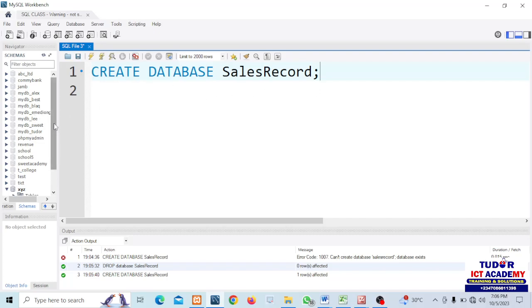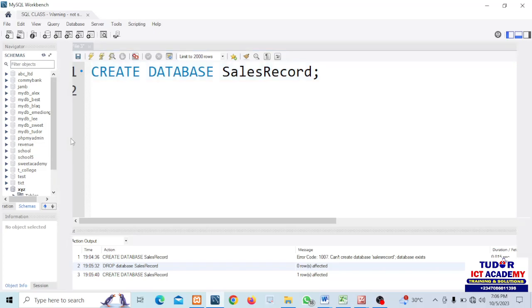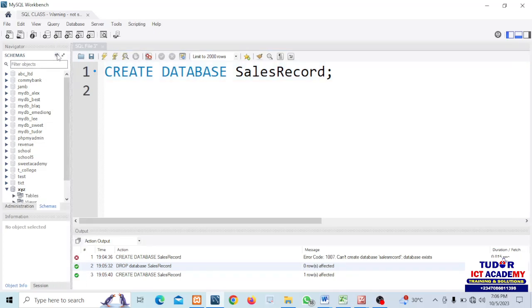Now I have a lot of databases, as you can see here on my screen. You may not have this many, but I have a lot of databases. If I refresh this menu by clicking on this refresh button, it's going to refresh and we have the one called sales record now over here, as you can see. So the next thing I need to do is set this database as the default database, so that whatever code I'm going to type will only affect this database called sales record.